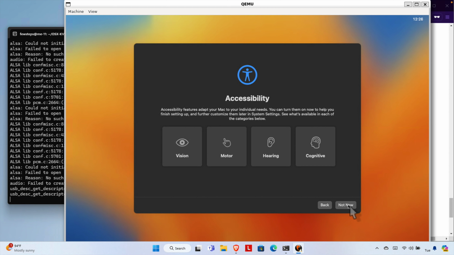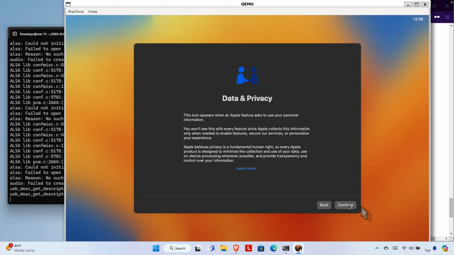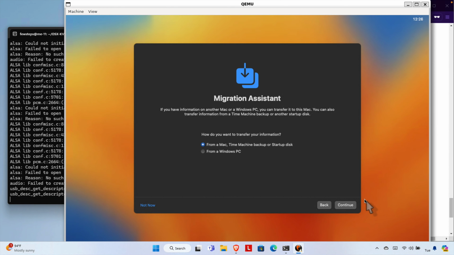We can choose not now, because I don't need to set up this thing right now. I'm going to do it the very fast way, right? So we press the continue button again, and this is data and privacy and migration assistant. I don't need to migrate, right? This is a fresh installation of macOS, so we don't need Windows or anything. I'm going to press this skip now button.